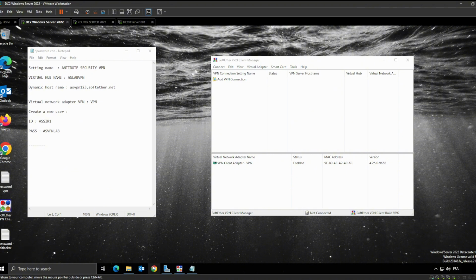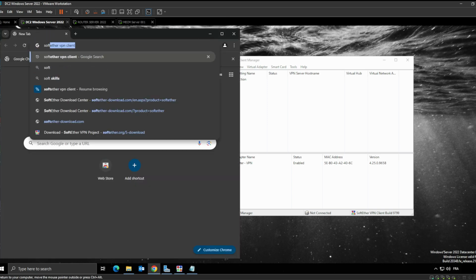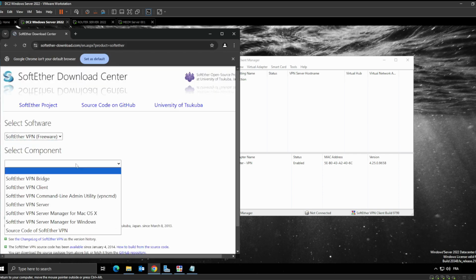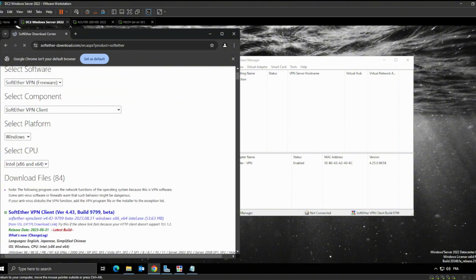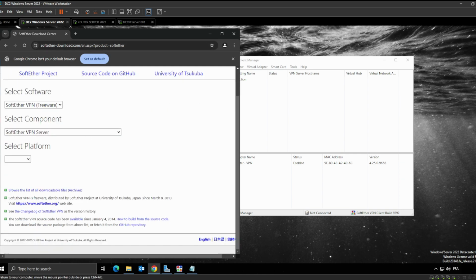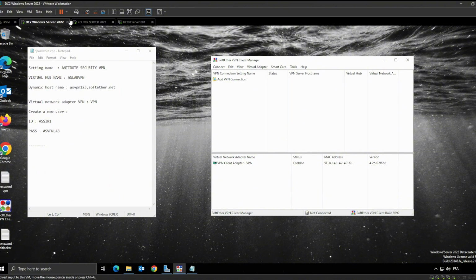And by the way, guys, I forgot to say, you simply need to go here to SoftEther download like this. Here I'm in my DC2, so it will be client, and it will be Windows, and then this, and I will simply click here. And if I'm on my server, if I'm in my router, I will say I want VPN server, and it will be the exact same Windows, and then download here. Okay, perfect.